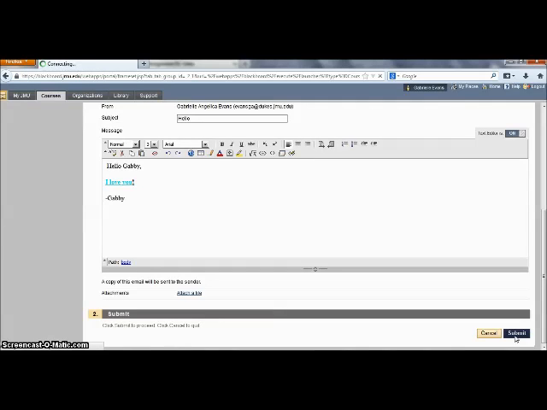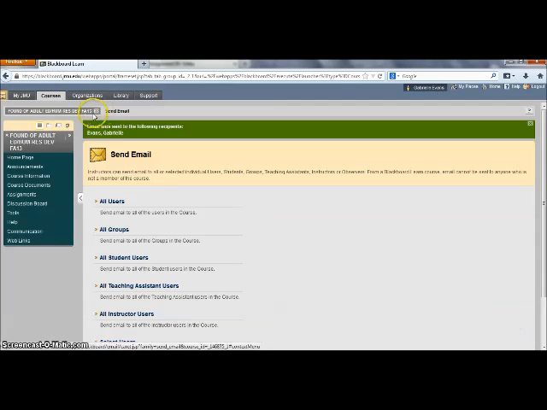And this will allow your email to officially send to the recipients that you wanted them to go to. So the email was sent to the following recipients: Evans, Gabrielle. And you're done. You've sent your email.